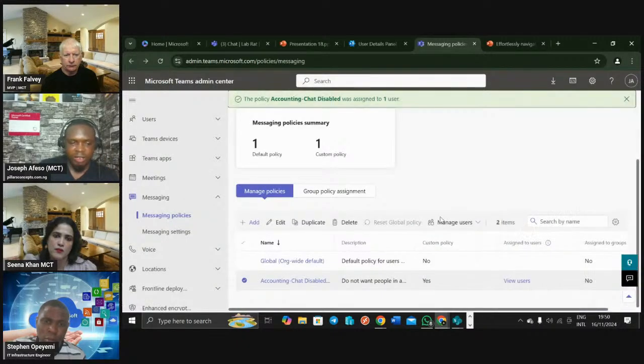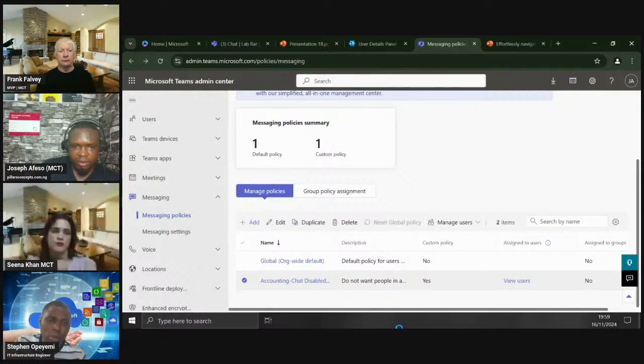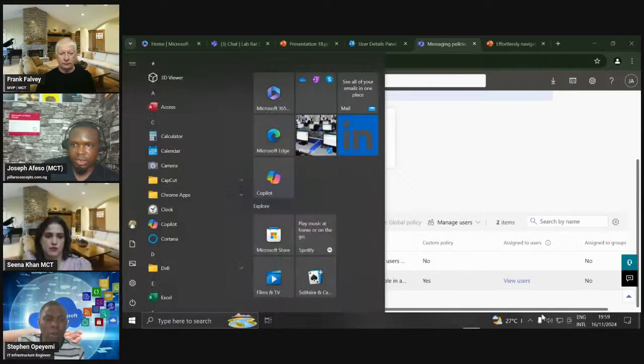Sometimes it can be fast, sometimes it can take about 2 hours for lab rats to not have the option to chat again. Because you feel that he is being carried away by chat and it's affecting productivity and collaboration, even though Teams was built upon collaboration. I don't know why my task bar is frozen. I would have been able to show you immediately how the chat option will be grayed out for the guy. Let me see if my task bar is active again.